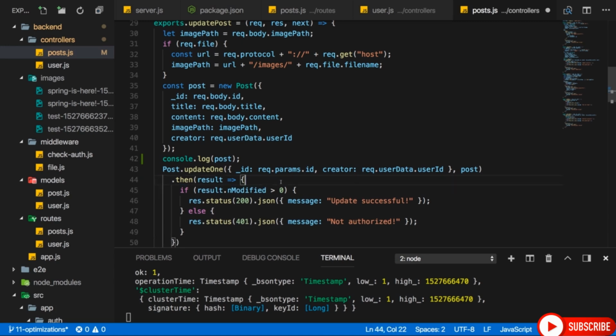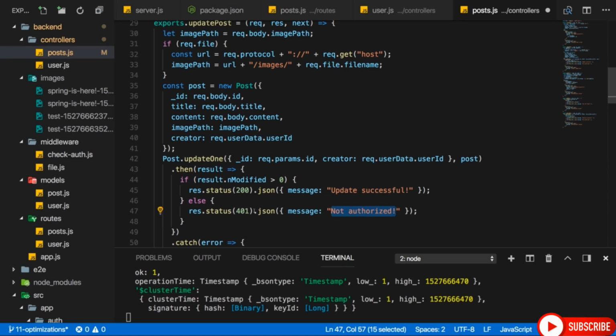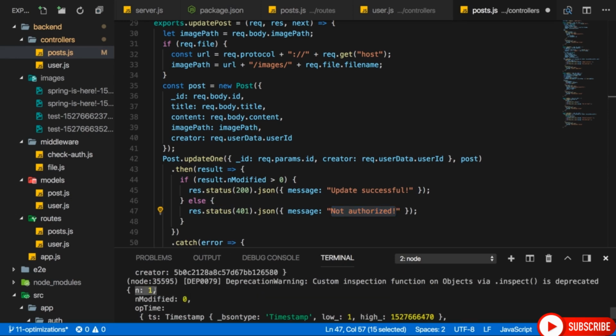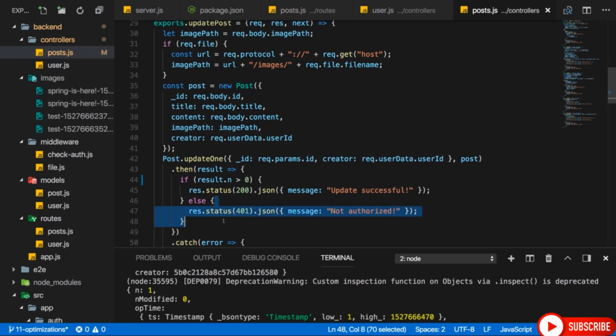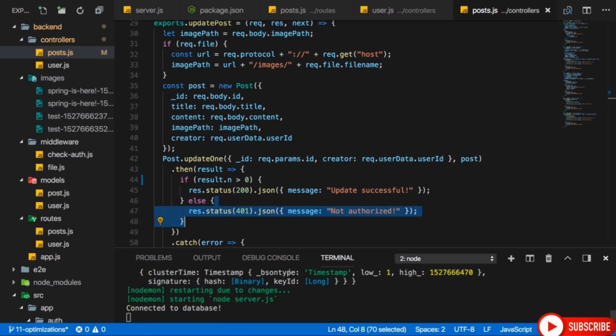Our error message, of course, is a bit misleading, because we're always assuming that we can only get there if we're not authorized. Now, what would be correct is to check whether we did find something, so if n was 1, and not just if we did not modify anything. So the simple fix is to change nModified to n, because this will just check, did we find any post where we tried to do something? And that now can only fail if we're not authorized. It will not reach this code if we were authorized but didn't update anything because we didn't change anything.